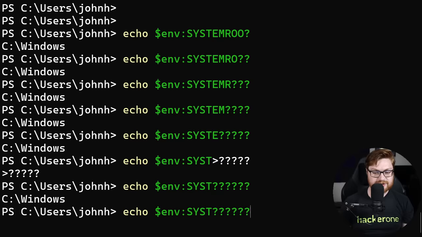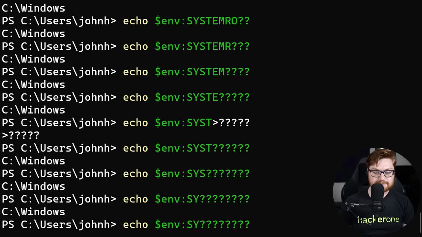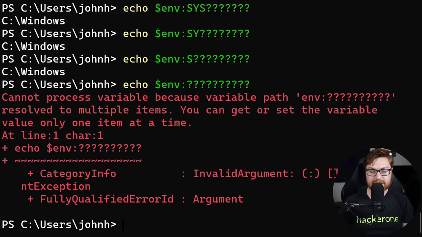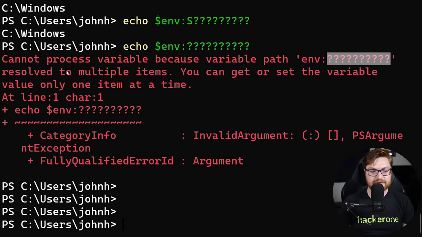However, if I'm not able to retrieve all of these, add some question marks, add some more question marks, add some more, ta-da. Eventually, I'll get to a point where this is so abstracted that Windows won't know which one I mean. It says, I cannot process this variable because the variable path, all these question marks, is resolving to too many items. It needs to be narrowed down. You can get or set the variable value only one item at a time.